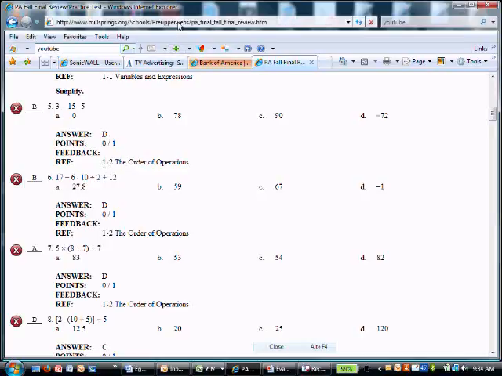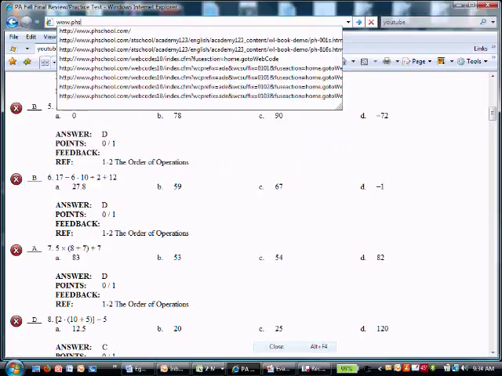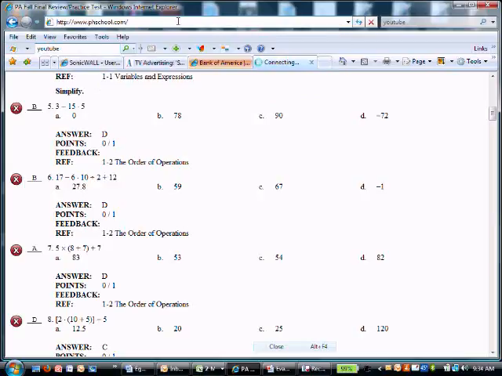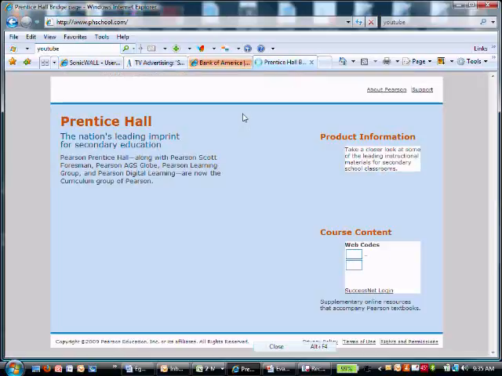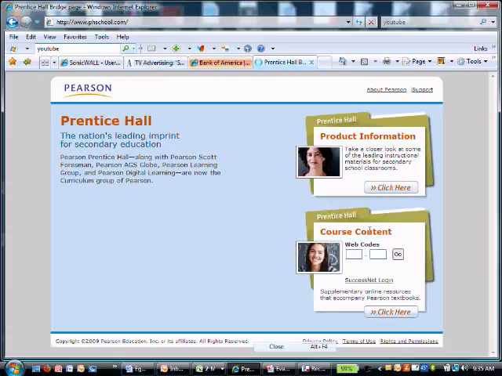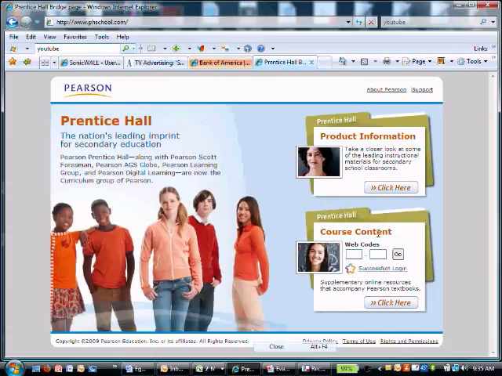So it's section 1-2. So where we want to go is to www.phschool.com, and it'll take us to the home page of the online resources for our textbook. And down here where it says course content, there's all kinds of codes and things that are available here. We want the online tutorial web content.